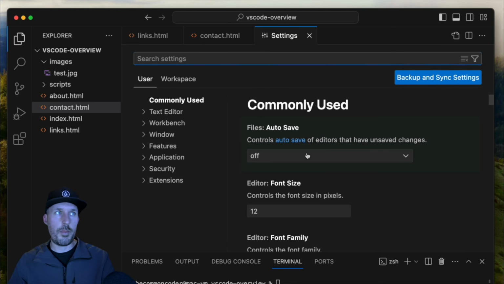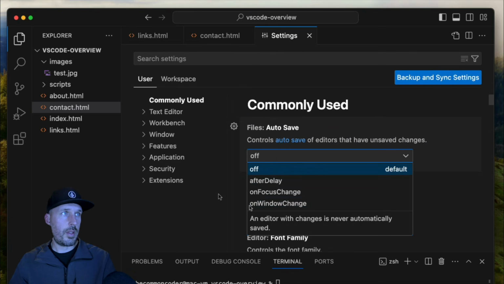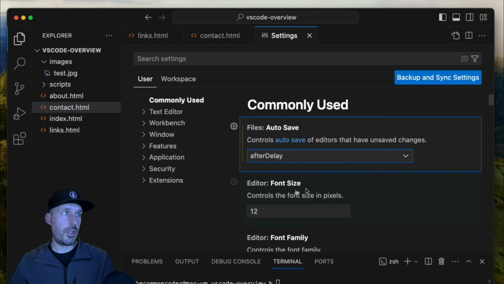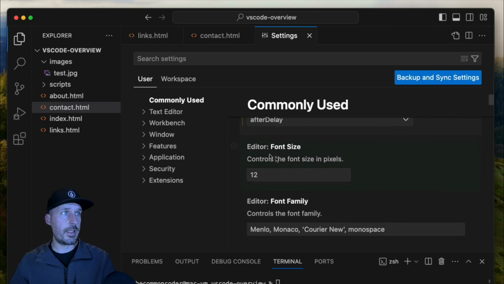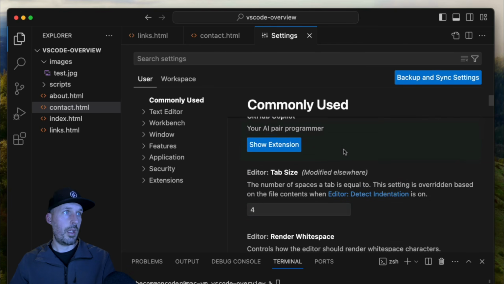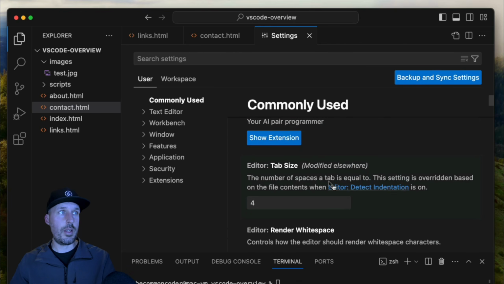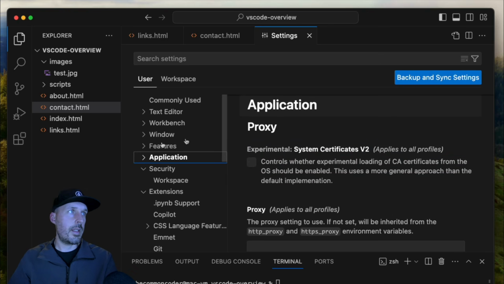So let's say we want to auto save our files. So that way, as we're working, it just continuously saves our files. We can turn auto save on. So there's a couple different options to do that. I can just do after delay. I can change the font size if I want to. I can change the font family. I can change the editor tab size. So when I hit tab, it's going to go 4 spaces by default. If I wanted to change that, I could. So you can see this is where all of the settings for Visual Studio Code are housed.